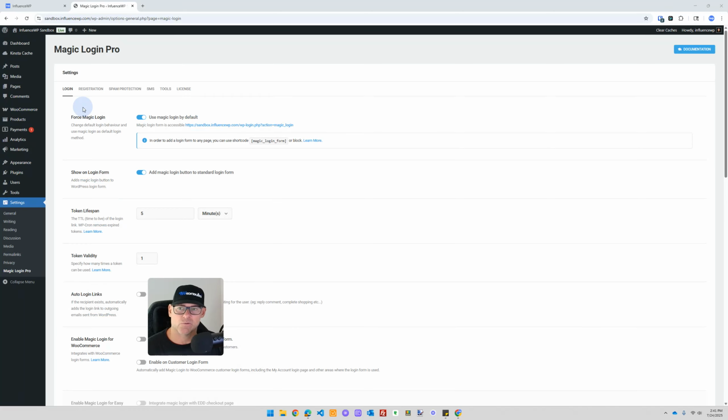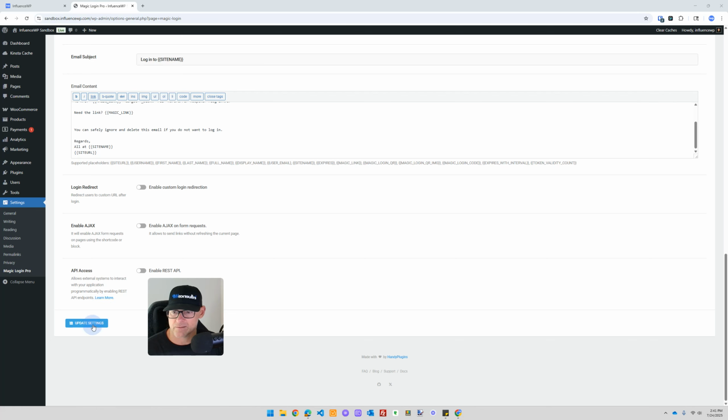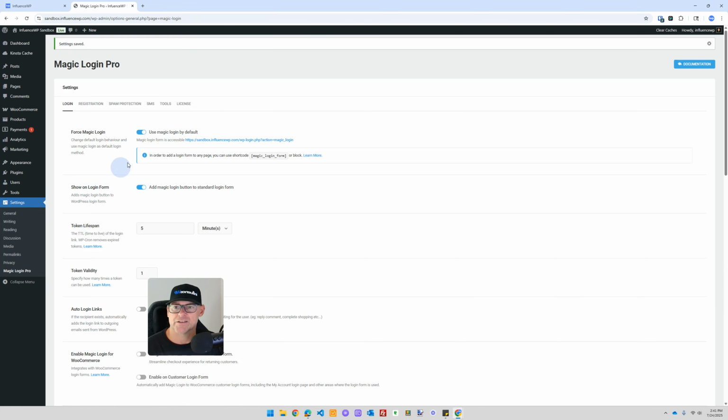Just a bit of feedback. It would be cool to have an update settings option right here at the top so we don't have to scroll all the way to the bottom. Just a quick bit of feedback. Let's update that. Okay, so we forced Magic Login to be the default now.